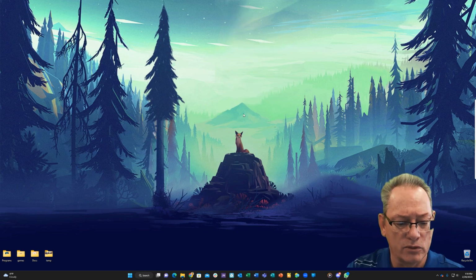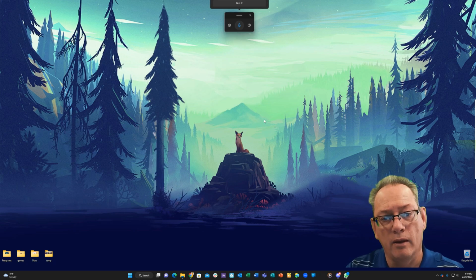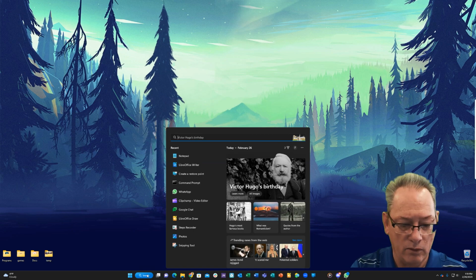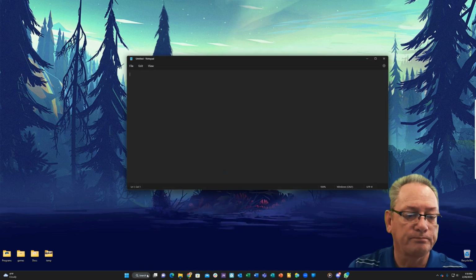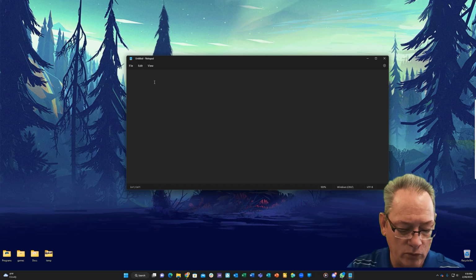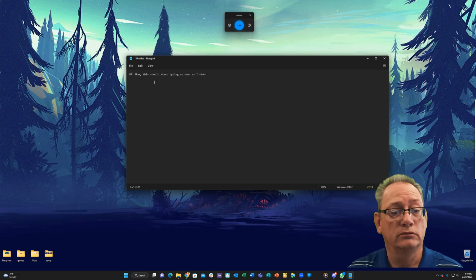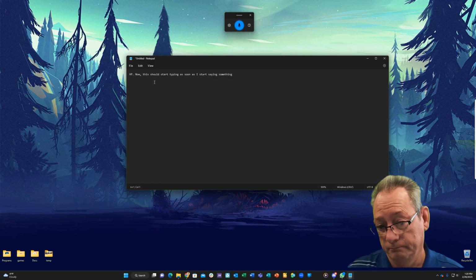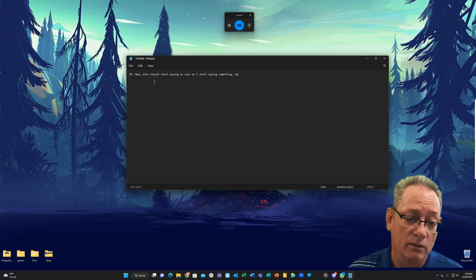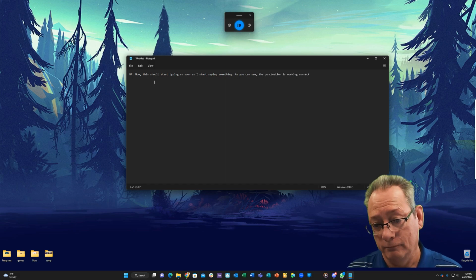So once those settings are done, again, the Windows key H will bring that up. And now if I click down here and type Notepad, if I click in here, nothing's going to happen because I didn't turn that one feature on. But if I do the Windows H key now, this should start typing as soon as I start saying something. As you can see, the punctuation is working correctly as well.